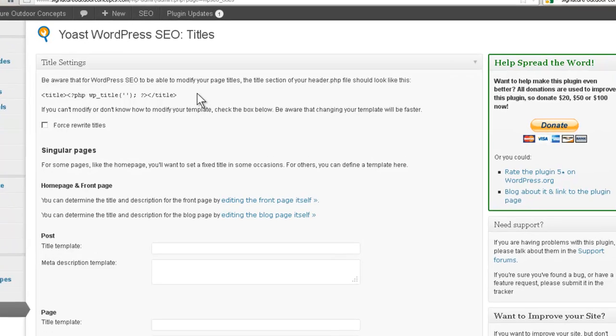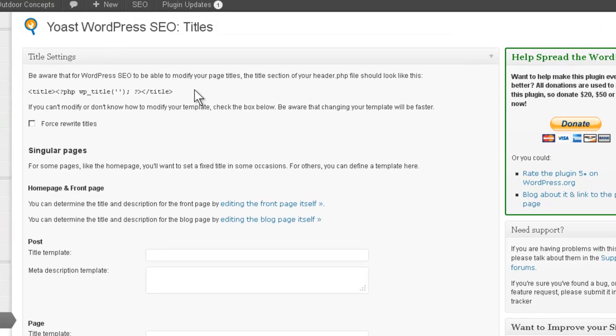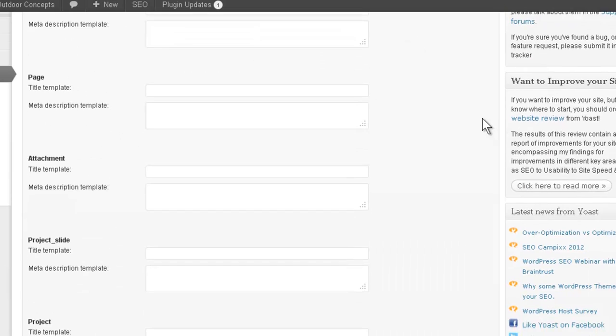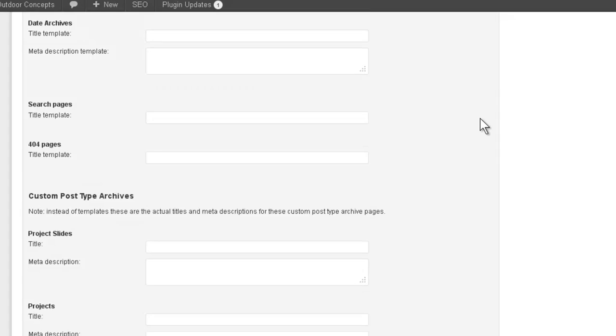In your theme, you must have a line like this. Almost every theme in the world has one. So unless you have something very custom or poorly written, you're going to be all right here. This page is for setting up templates for how you want information to be presented on different pages. I want to go right to the bottom and show you how to use the template tags.